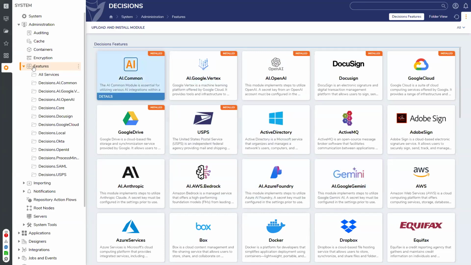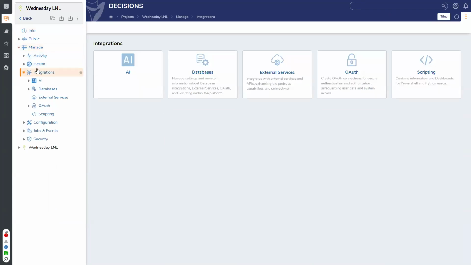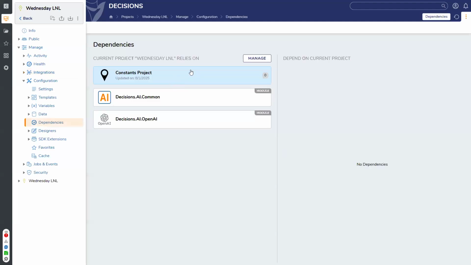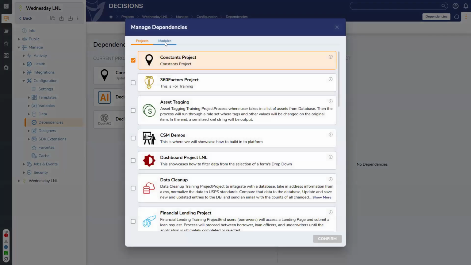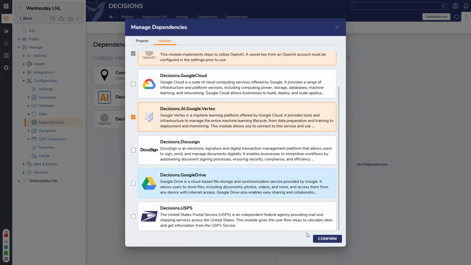So once you've got that configured, you go into your project over here. You're going to make sure that the module's a dependency. I'm just going to make sure everything's set up. AI right here shows up under integrations, which means it's already a dependency. If you don't know how to set a dependency, it's under configuration, dependencies, and then go to manage. Check your modules, and you can put them all in this way. I'll just add this one as well, because why not?